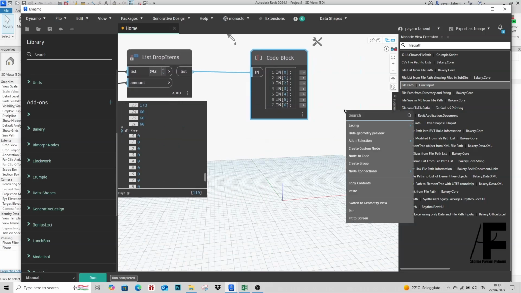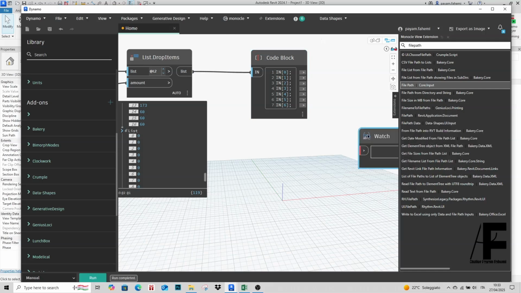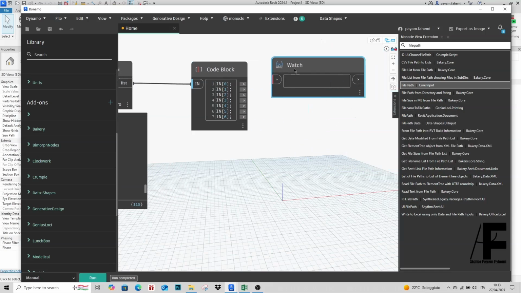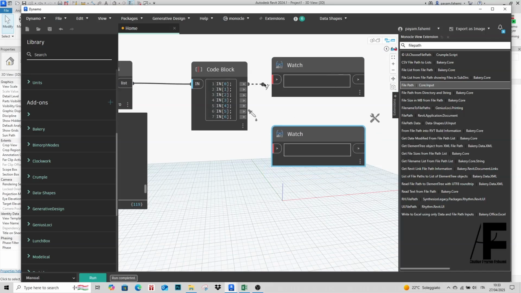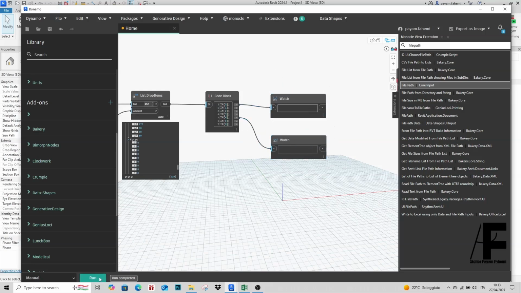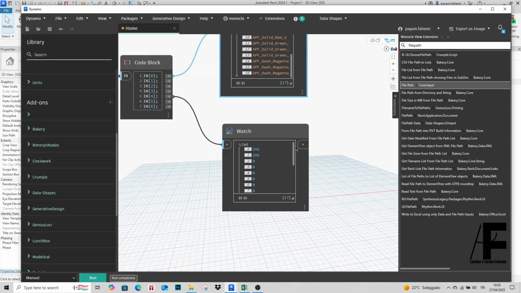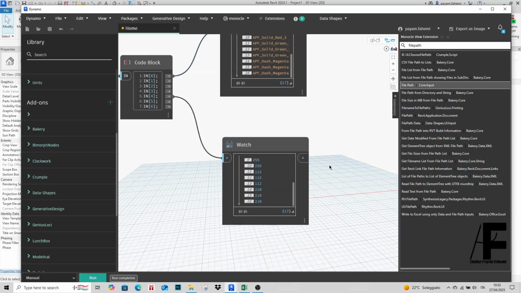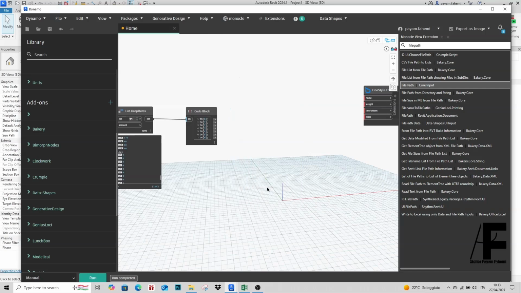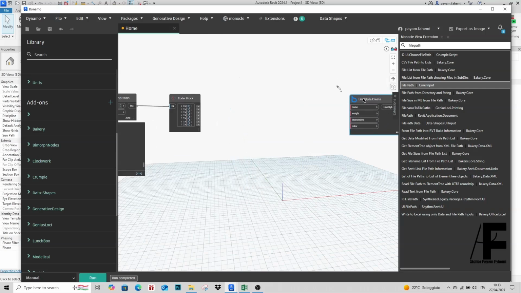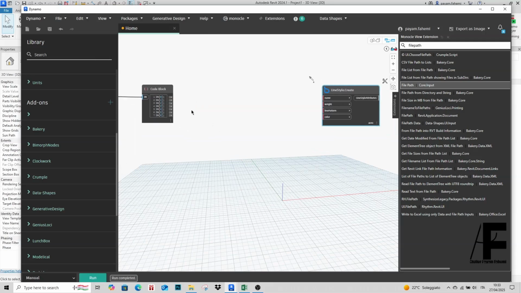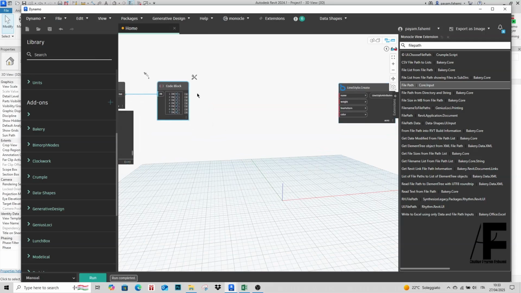So if I bring out a watch node here, and let me copy this one just to show you a couple of these nodes and hit run. As you can see, I have a separate list of my data. This one and this one. Now we get rid of these watch nodes.